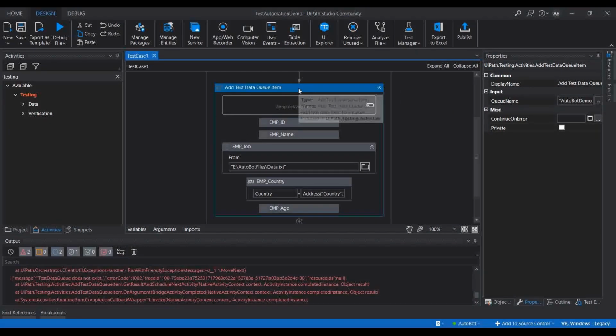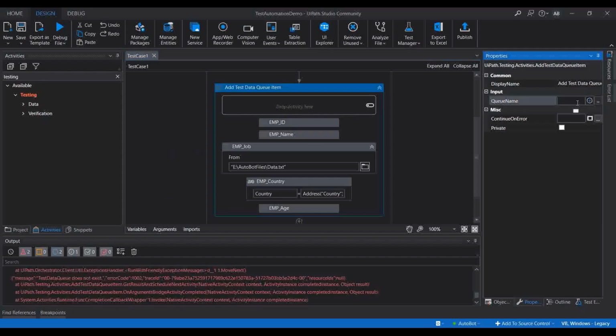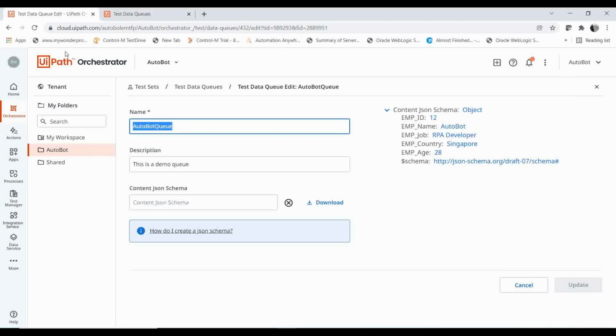So what I'm going to do is click on this. Here the name that we provided is AutoBot demo, but the name is AutoBot Queue, right? So let me copy this name and just replace this. Now it should work. There was an error in the queue name, that's why we are getting that error. So now just try to execute, run file.